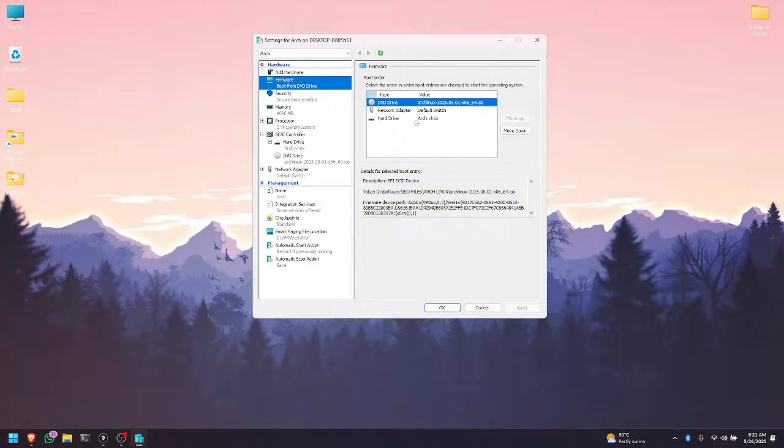Then check on these things. It is very important to do this step inside Hyper-V Manager, because if you don't do that, your virtual machine will not start. As you can see, this is the boot order of the virtual machine. The first one is the DVD drive. We have imported the ISO file into the DVD drive. The second one is the network adapter, and the third one is the hard drive.